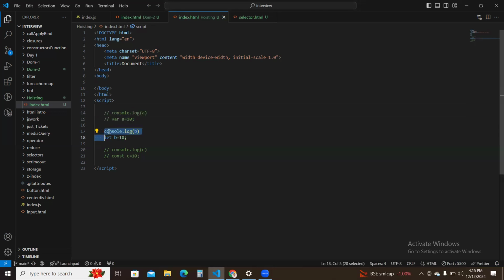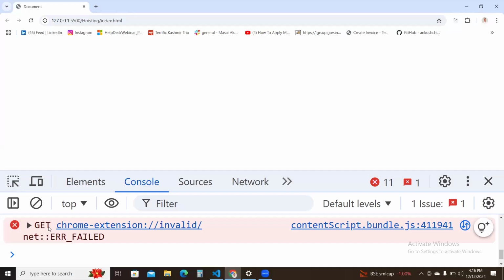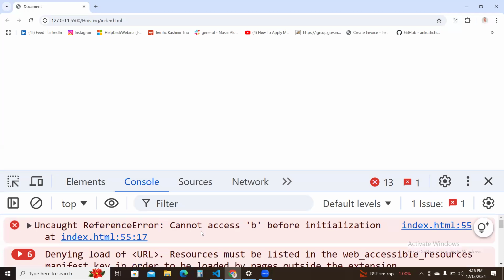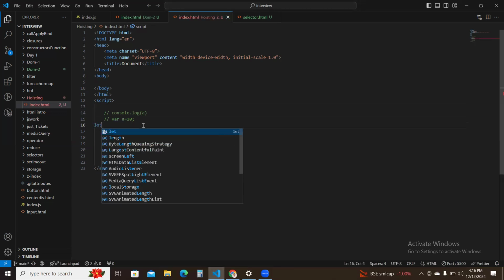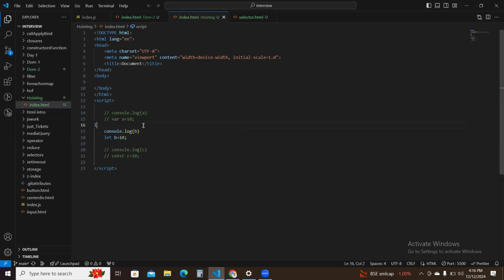And after that we take an example of let. If you use let instead of var, the error comes. So what is the error? The error is Uncaught ReferenceError: cannot access b before initialization. Okay, so it means the declaration automatically goes on the top. It means let b. Okay, this is simple. So that was the reason the error will come.